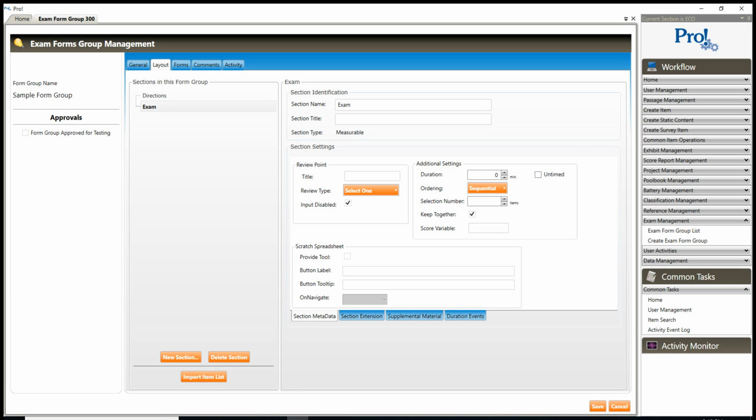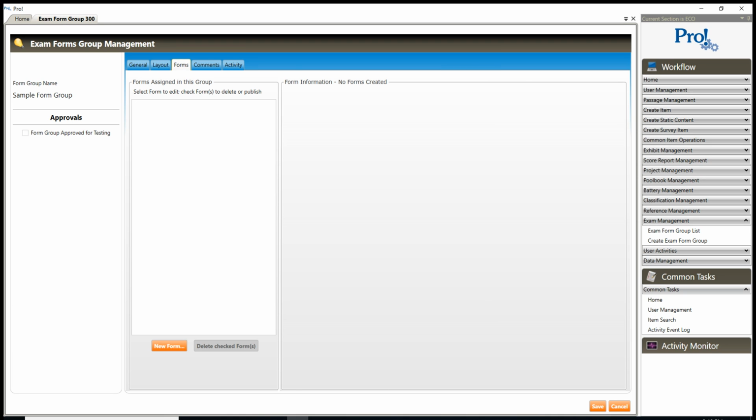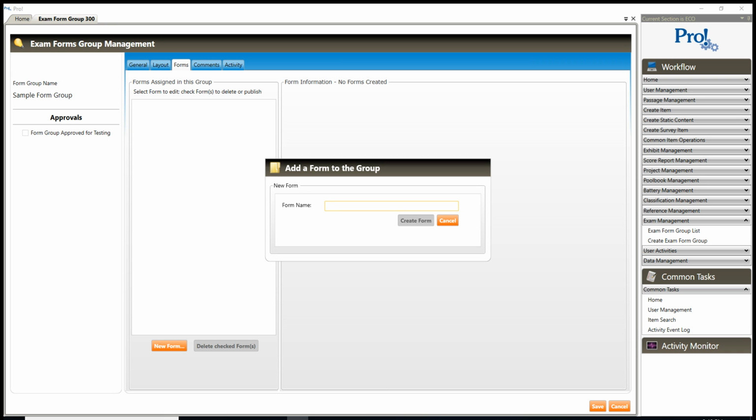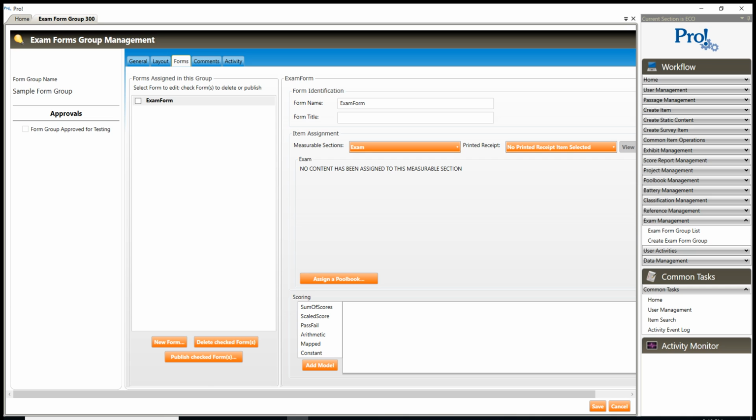Let's click on the Forms tab so we can create a form for our exam form group. Click New Form, and in the Add a Form to the Group dialog box, we're going to add the form name and click Create Form. Okay, at this point, let's save our progress.